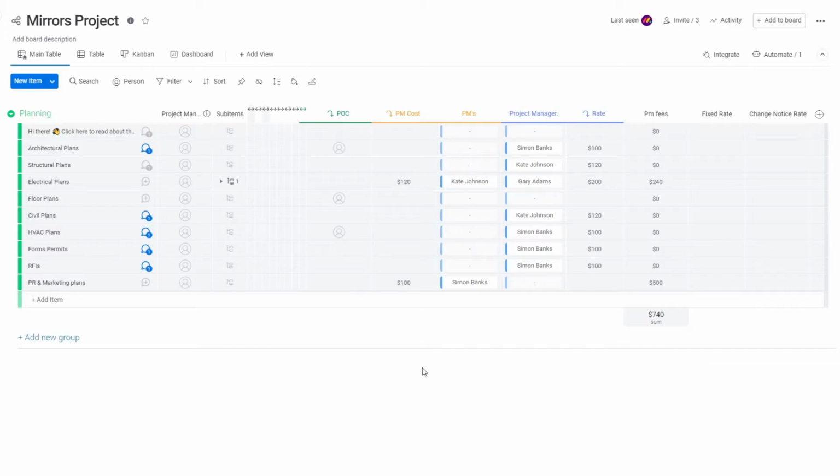All right, so this is the main board that we're going to use in our example. I took this from Daniel's use case, the Monday Elevate template, and I made some changes. I collapsed some of these columns. I changed the name of this column, added a period so we can distinguish that. And this is the mirror column, the main focus of what we're going to be doing. I added these two columns, fixed rate and change notice rate.